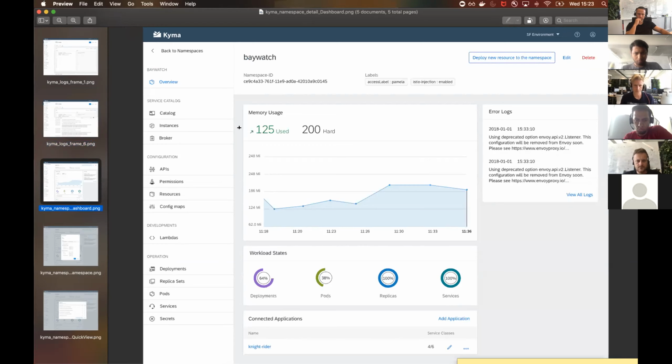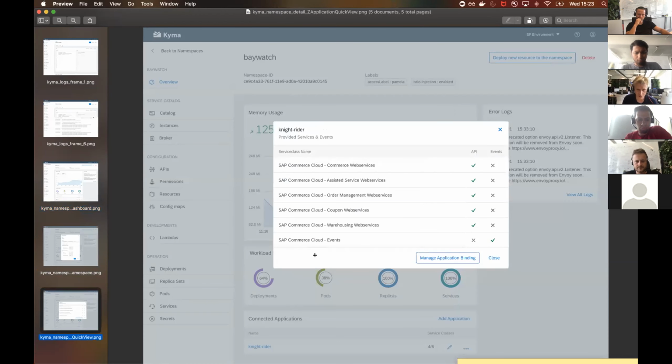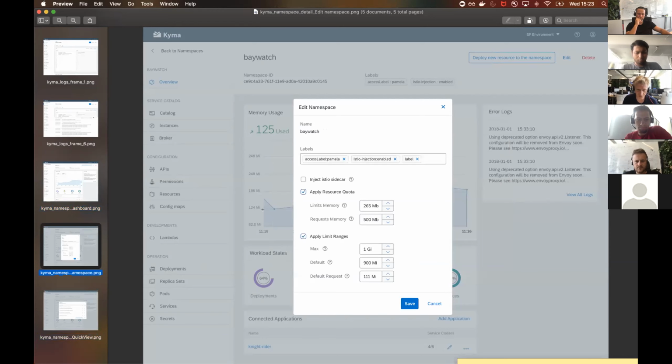So for sure, this upper part of the memory usage box. We'll also look into how we could display the historical data for memory consumption. And for sure, we would like to show the workload statuses. So having a live update, a WebSocket connection with the API that will list the deployments with their statuses, pods, replicas, and services, so that we could observe the current statuses of our workloads in the namespace. And we could also see the list of connected applications.